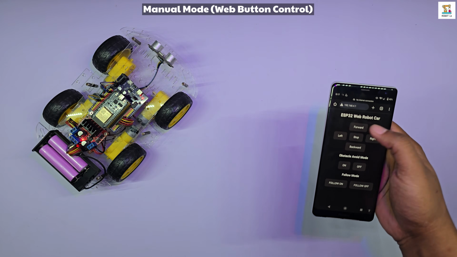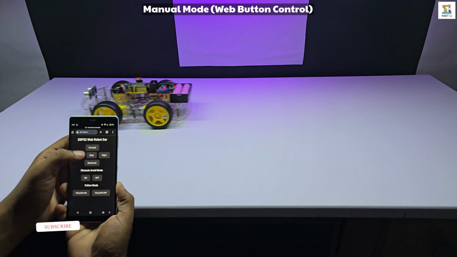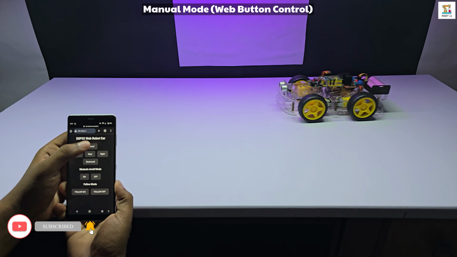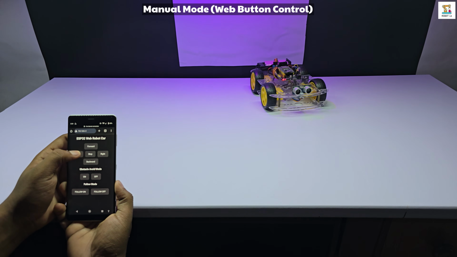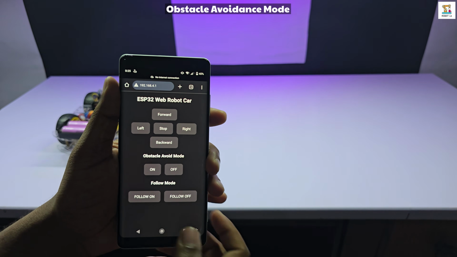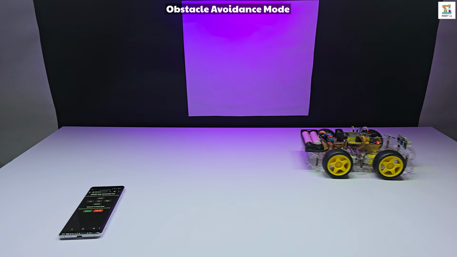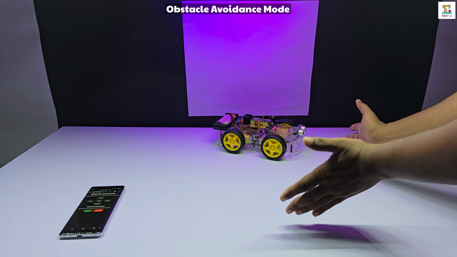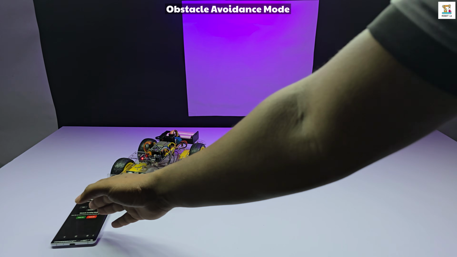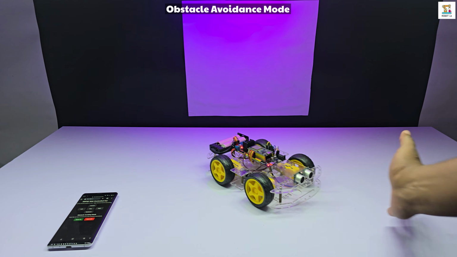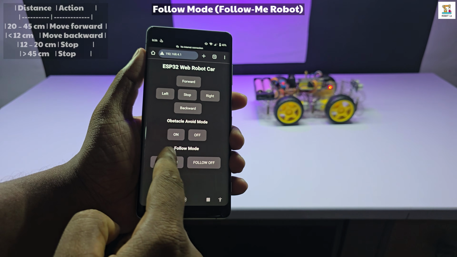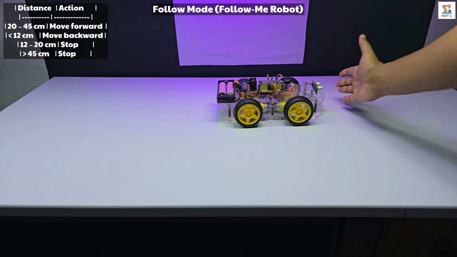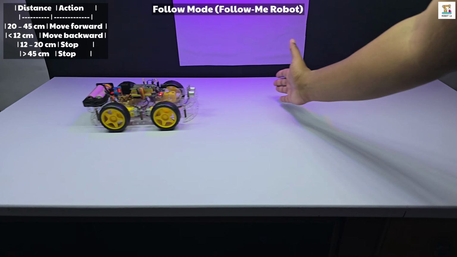In manual mode, the car is controlled using push and hold buttons on the web interface, giving you smooth and responsive control. From the same web interface, you can turn on automatic obstacle avoidance mode or follow mode. In obstacle avoidance mode, the car moves forward automatically. If an obstacle is detected in front, the car stops, moves backward, turns left or right, and then continues moving forward again.